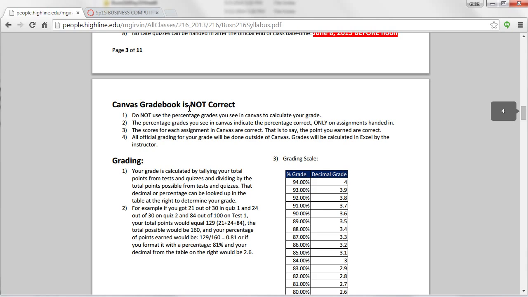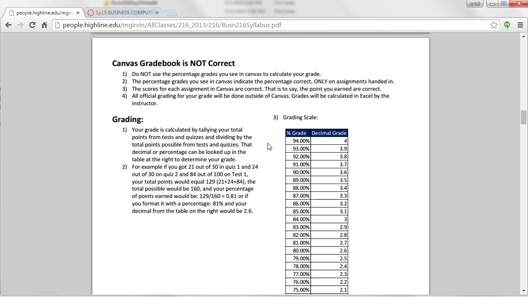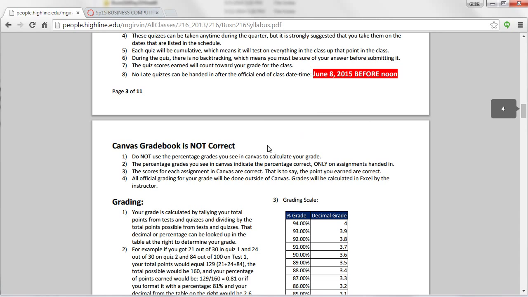Hey, don't look at your grades in Canvas. If you have completed only some of the assignments, the actual percentage grade inside of Canvas is not correct. If you want to calculate your grade, no problem. We're learning that kind of stuff when we talk about Excel. And you can read this, you just add up your total points and match it against the total possible, and whatever percentage or decimal that is, you compare it to this table here, and boom, you can calculate your own grade.